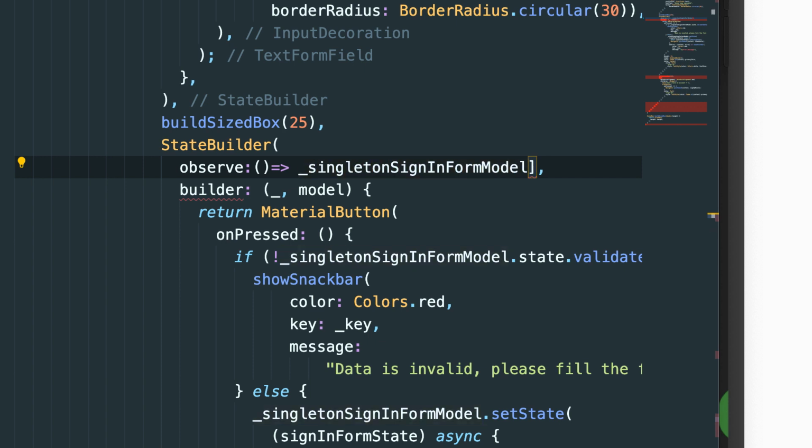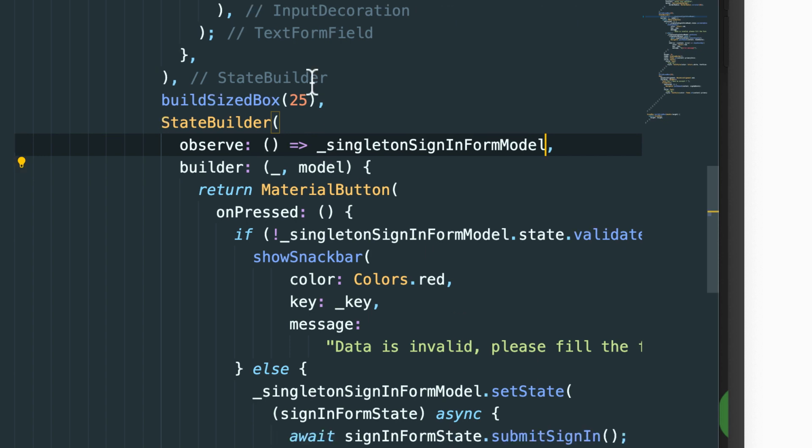And you might be wondering, suppose this state builder widget is dependent on more than one model, then how can we observe two models? Right now we have this singleton assign app model, and we are currently just observing that. And if we want to observe the opportunities state as well, how can we do that?